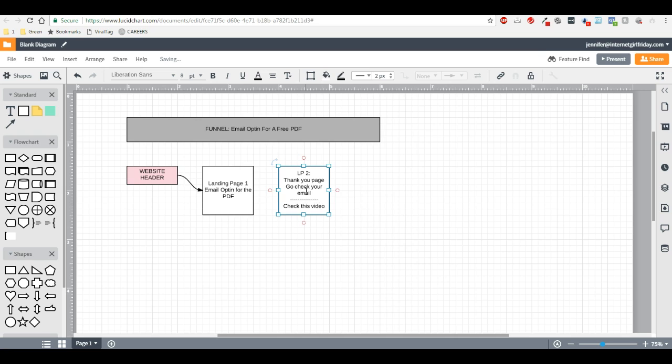Which I think is what I did on mine. And again, I just draw an arrow, so we know that that leads them to that. And then there might be another call to action, but in this case, it's just very simple. It's an opt-in and a thank you page, and go do the next thing, okay?